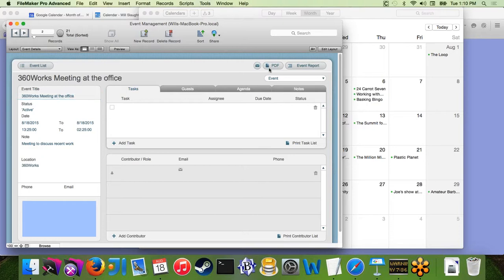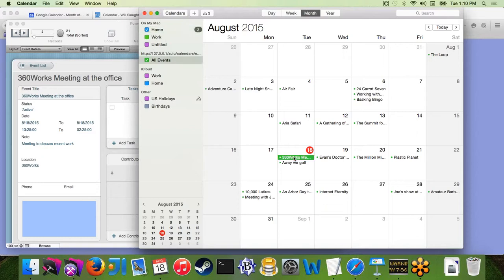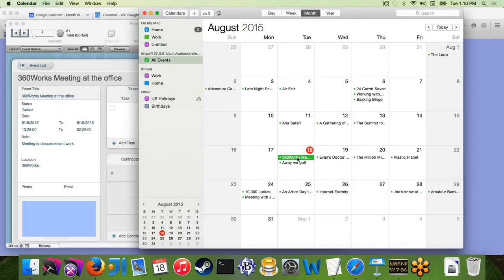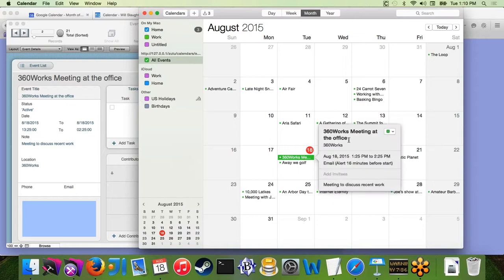So if I make a change here, we're not going to see that immediately pull in over here. We can see the 360Works meeting. However, if I go ahead and force iCal to refresh, then we can pull that event up and see that it changed.